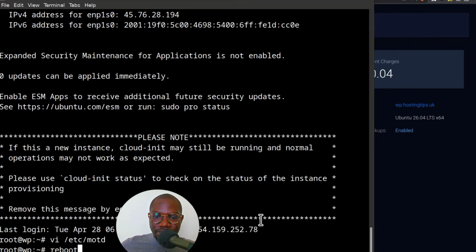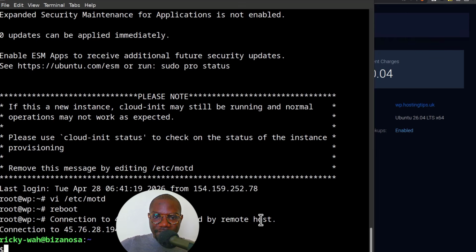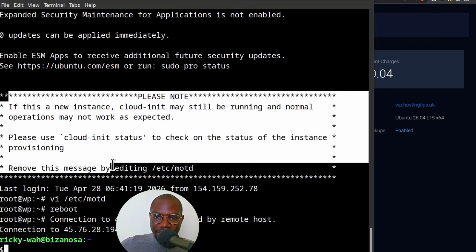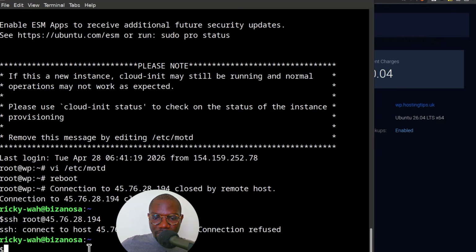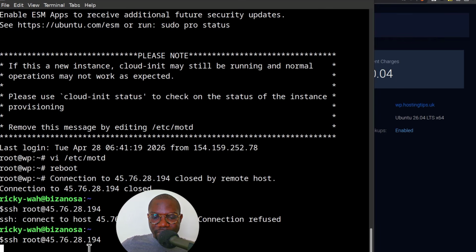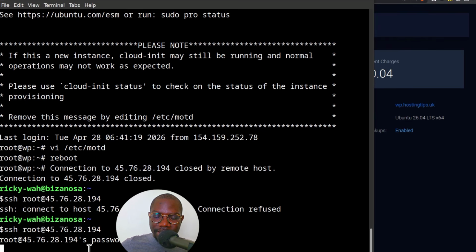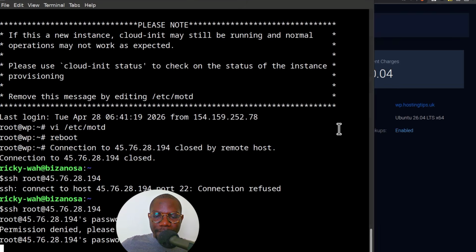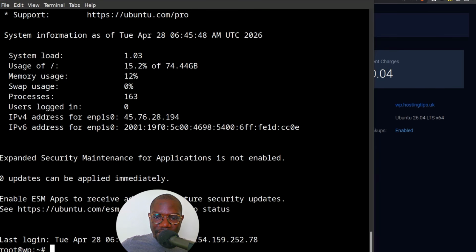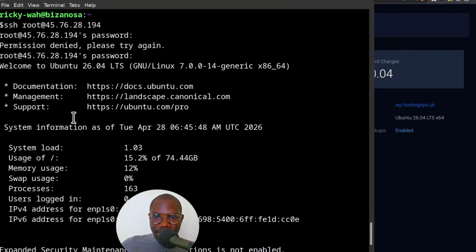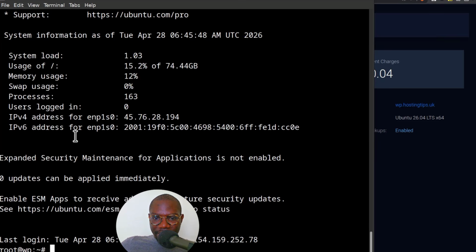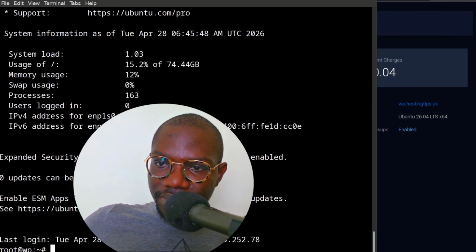Let's just reboot to confirm that we're not going to receive this message here. Control Shift V to paste, enter. Now you can see the message is gone. These ones as well you can change if you needed to change those, but just leave them there. There's no harm in having them there.